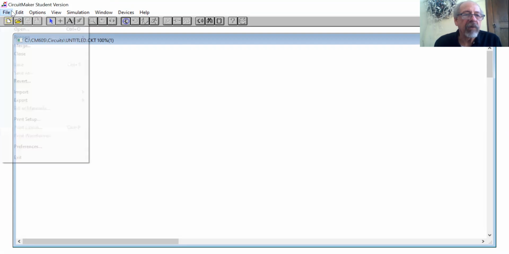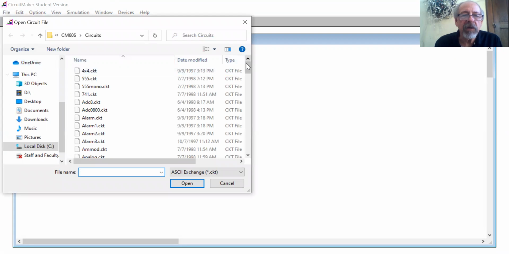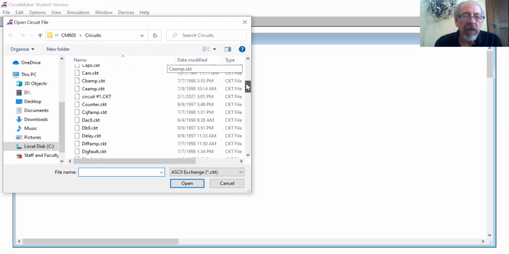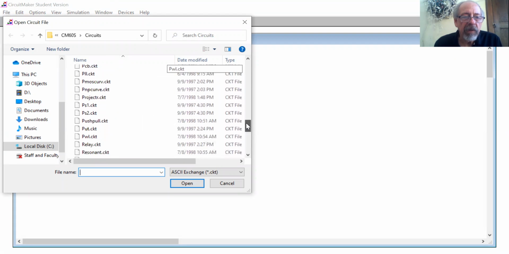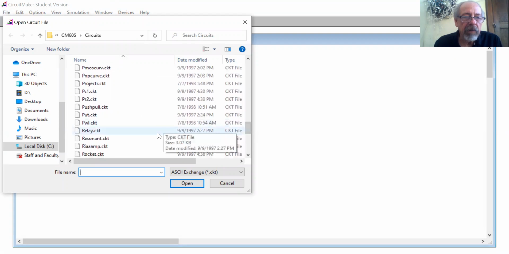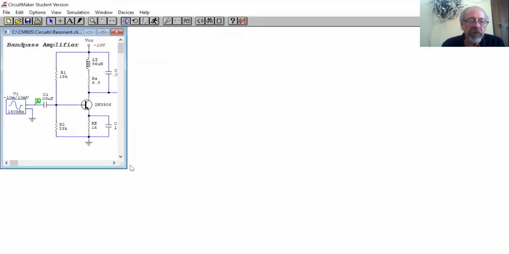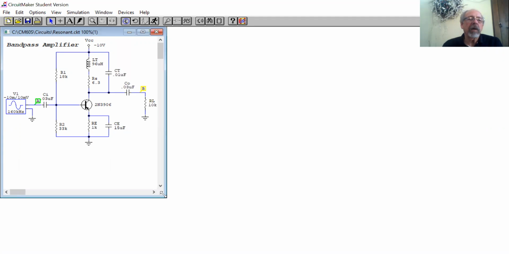And I'm going to go over to File because I've already made this one. So let's open it up. And this is looking at the resonant frequency circuit. So I'm going to open this guy up. In the experiment, I ask you to build it just to get your Circuit Maker building skills a little bit more fine-tuned. But I've opened up the bandpass amplifier here on the left-hand side of the screen.